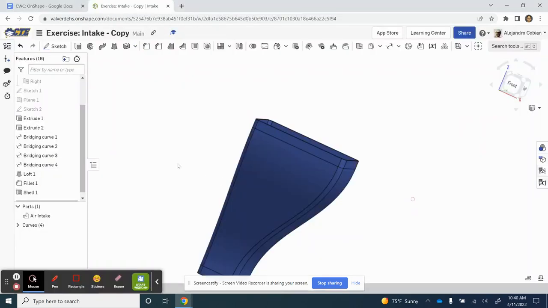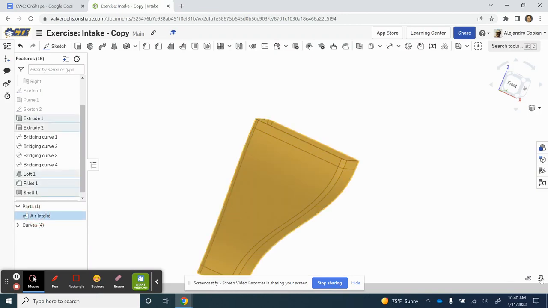For step 11, all we have to do is just click on air intake and then click on mass properties and go ahead and check your response and do the self-check.